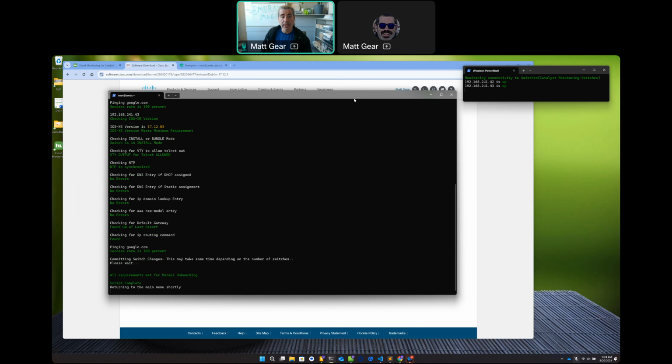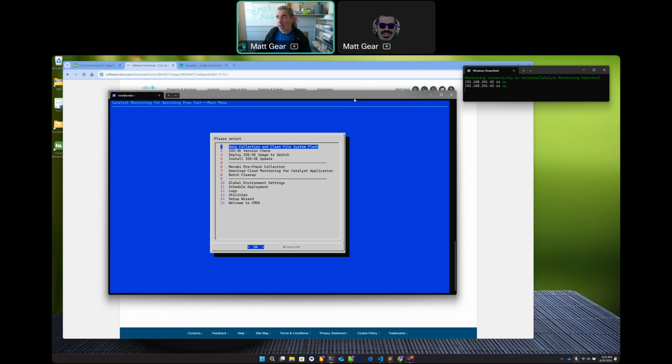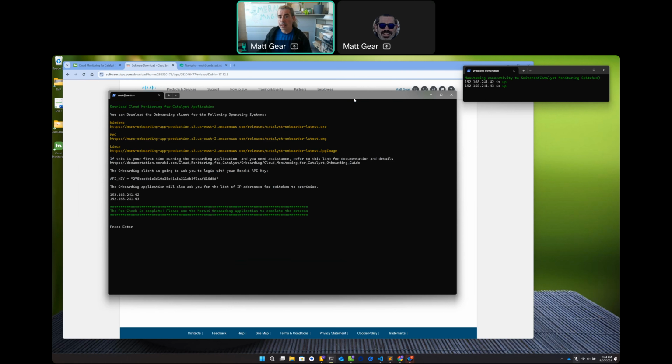So that's good. What that means is that we can now continue with the next step, which is the final step, which is actually getting the switches onboarded into an environment. So what we can do is come down to the download cloud monitoring for Catalyst application. And what that allows us to do is directly download from these links, whether you're running Windows, Mac, or Linux. But then the server also provides your API key, and it provides the switches that we prepped for onboarding, right? So to save us some time here, I already have the cloud monitoring for Catalyst installed on my system.